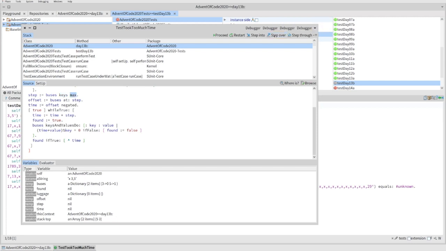Now we're going to step over. So step is the maximum, which is 5. Offset is 1. And we set time to minus 1. So we set time to time plus step. Okay. And time plus step is going to be 4. And then we'll loop through this, and found was not true. So now we add step again, add step to 4, it's 9 now.